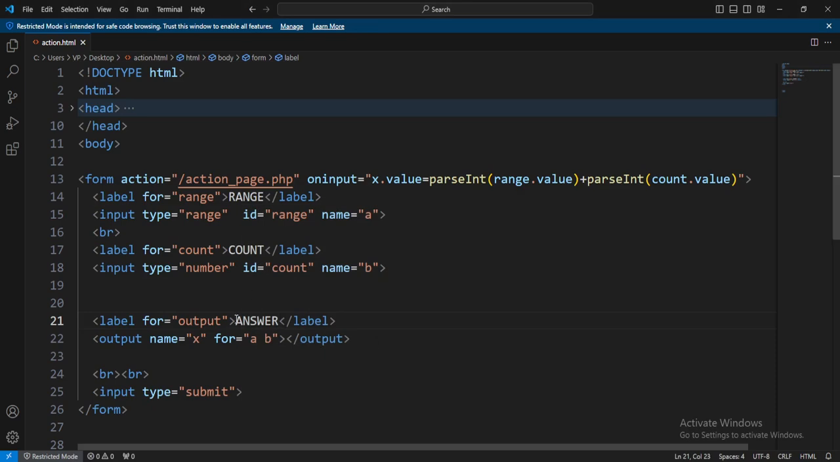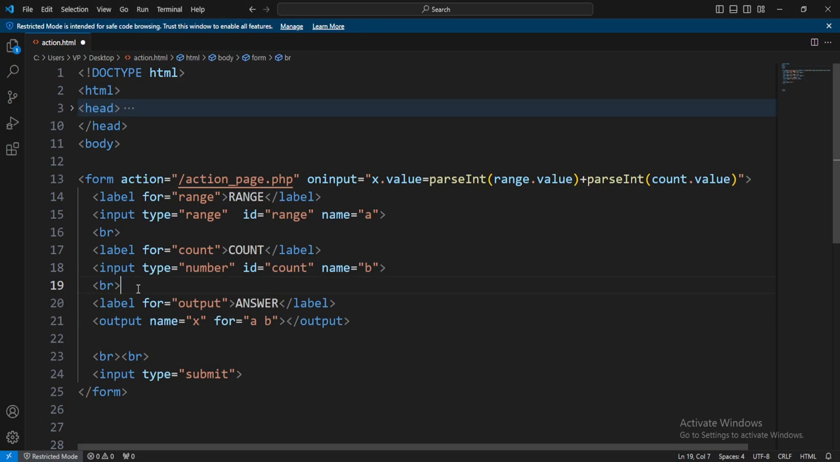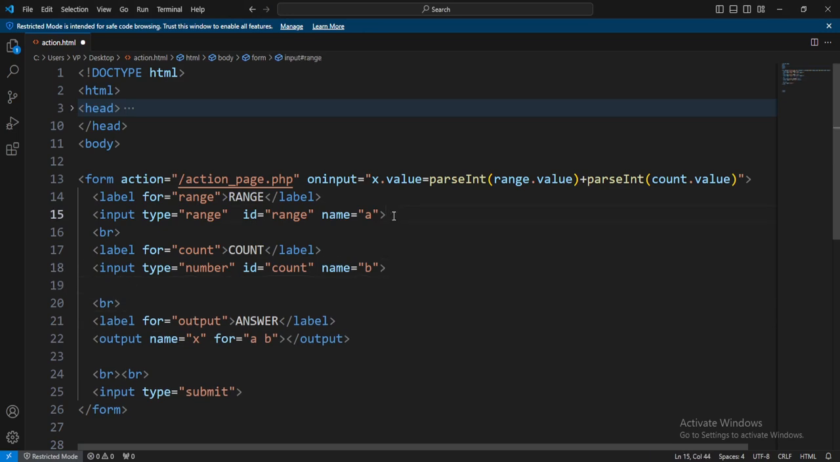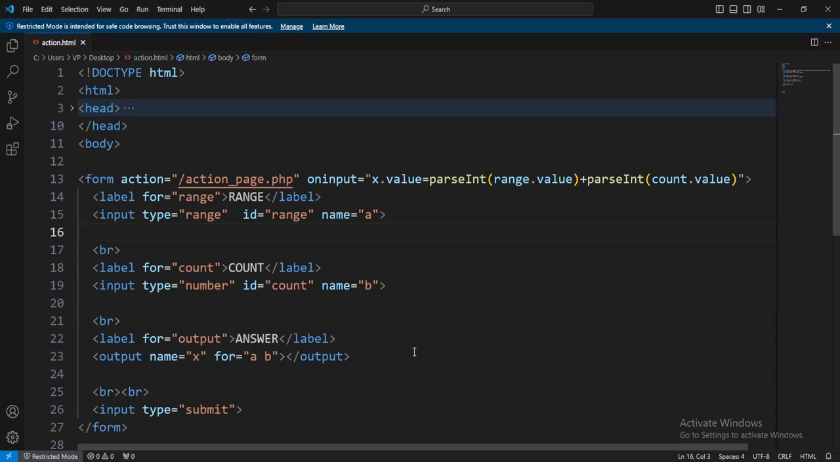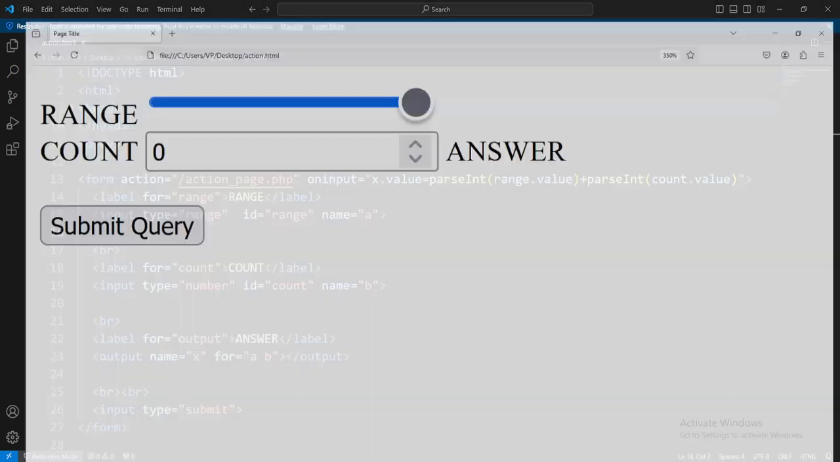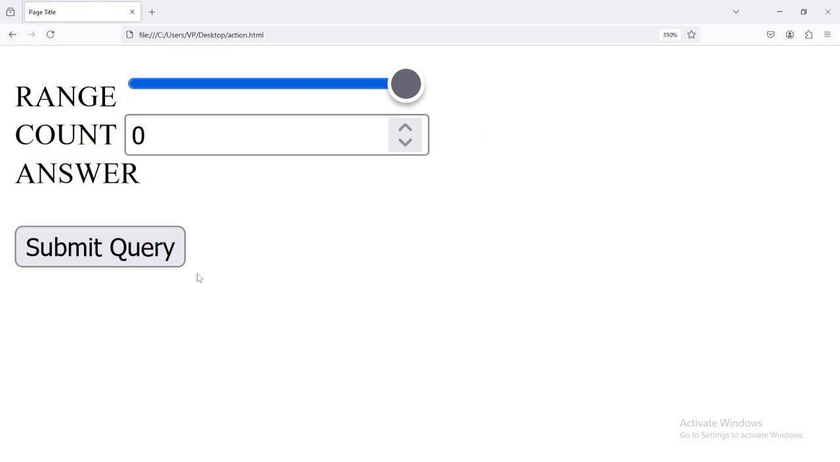Let me just break this one also so you can see what I'm trying to show you guys here. I like when my code is clean, so that you can understand clearly what I'm doing. I break it so you can see what is going on here. Now this is our range. This is going to be our counter and this is going to be our answer.